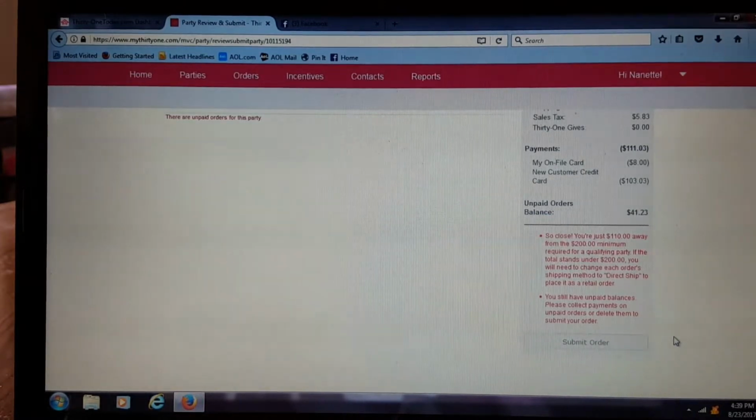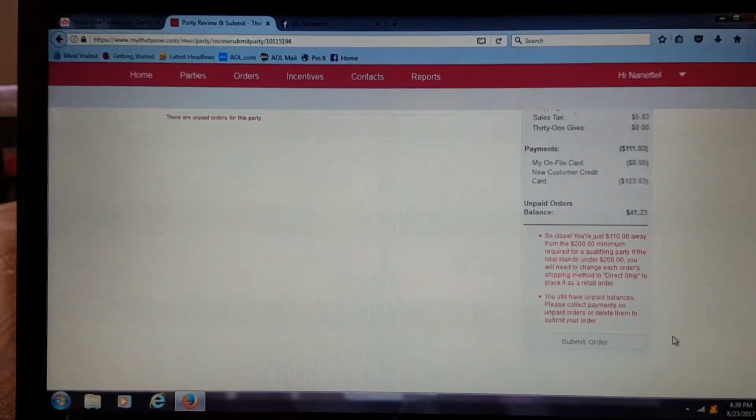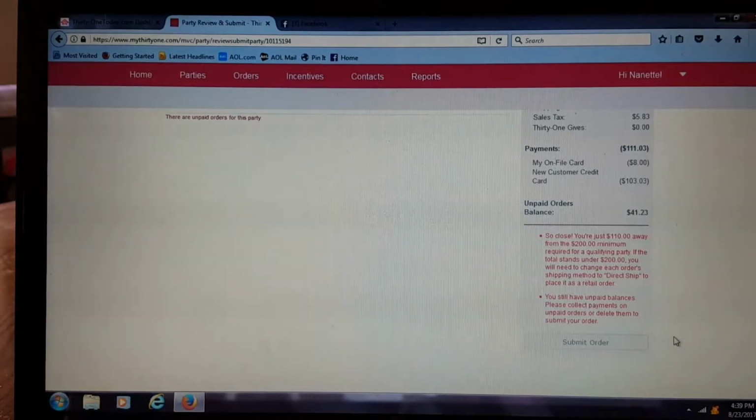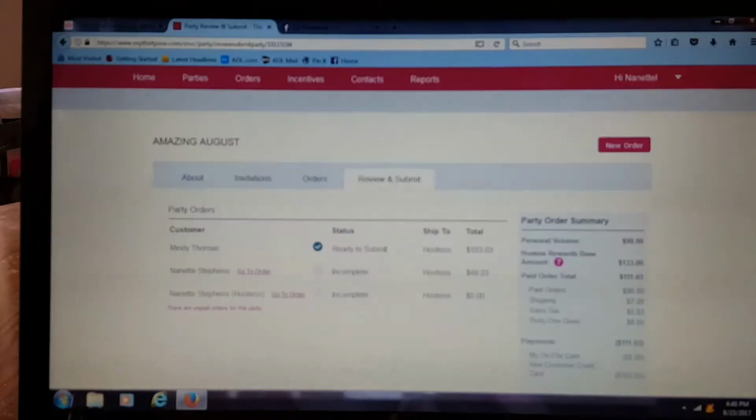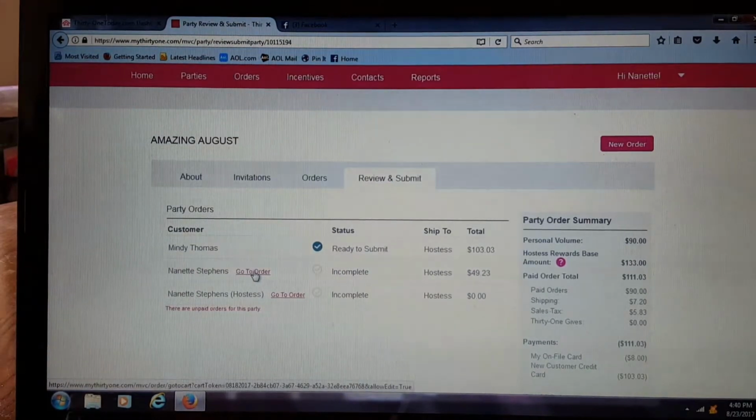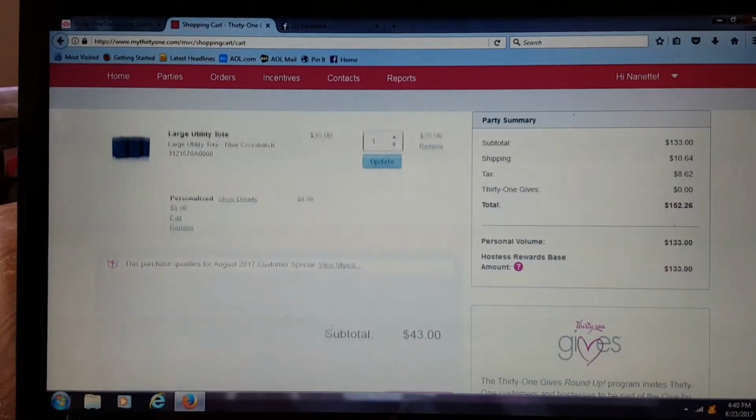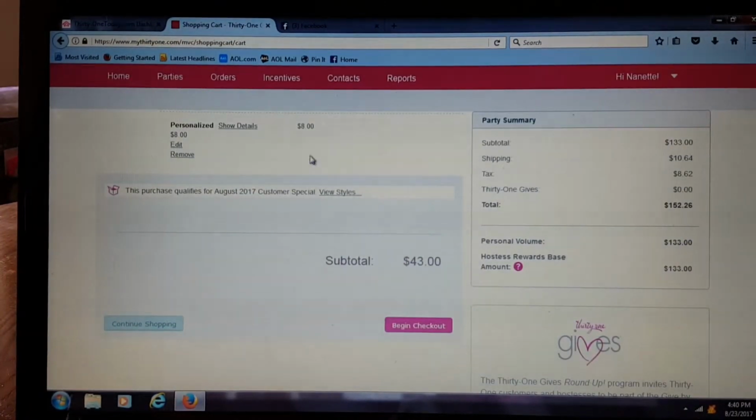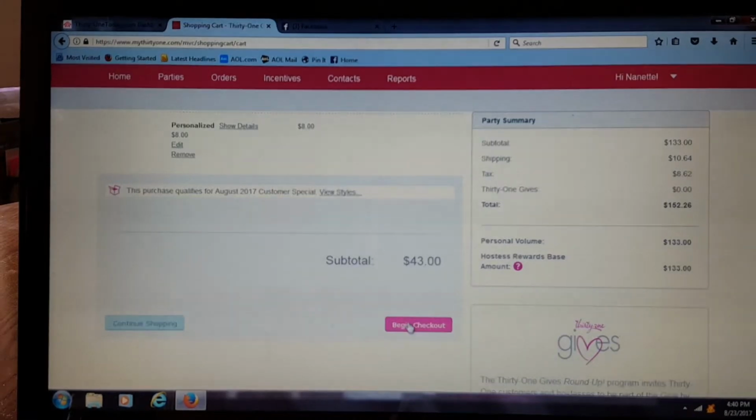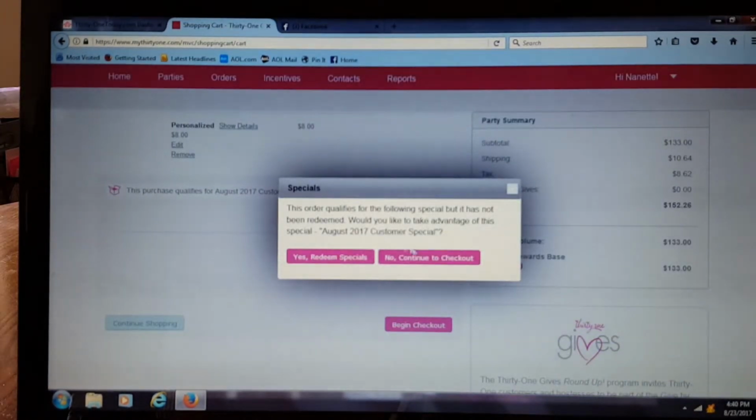And sometimes you may have trouble with someone's credit card. It could be that you have entered the information incorrectly and you might have to enter it in again. So let me go to this order that I have in here so I can show you. Okay, so let's just say I'm good with this order and I'm ready to pay for it. It says it qualifies for a special. I'm going to say no because I want to get to the checkout.